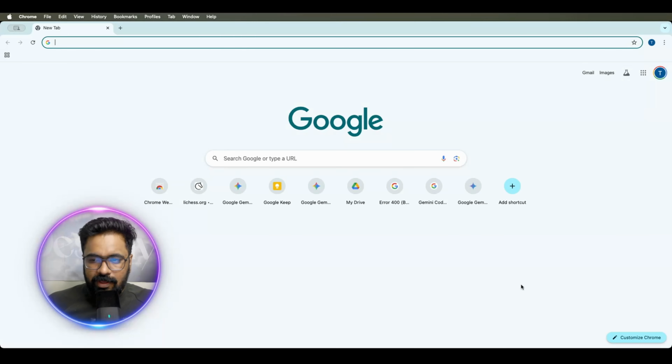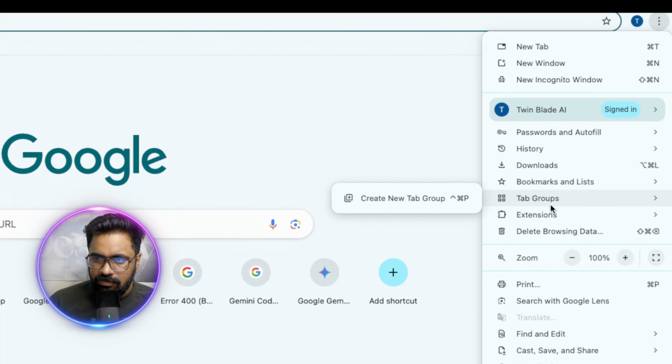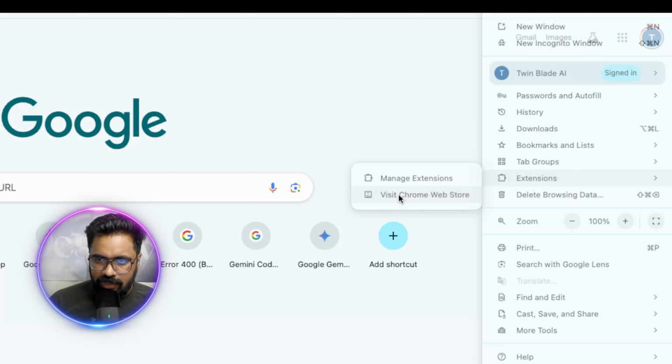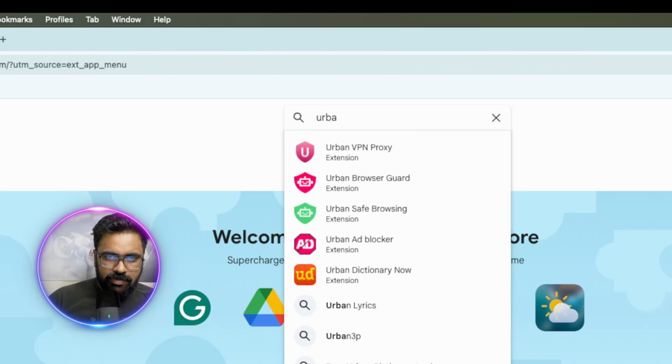So let's build. Okay, now before we begin, I want to give you a quick heads up that Opal is currently in public beta and it's only available to users in the US, and that's not really a problem because we have VPNs. If you're not sure which VPN to use, I am currently using Urban VPN. You can access it via the Chrome Web Store. Just search for Urban VPN.